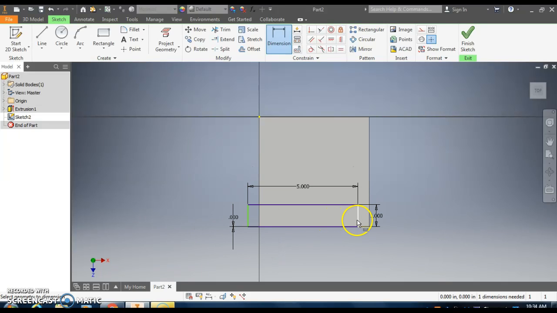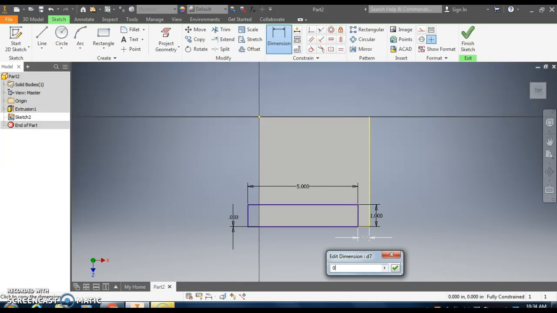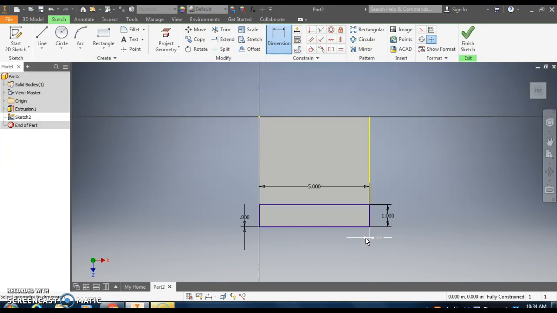And we're going to do the same thing over here to the right side of that rectangle. Dimension that over to the right side of your cube. And we want this to read 0 as well. Okay, next we need to choose that rectangle tool again. We've got one more rectangle we need to make up here.